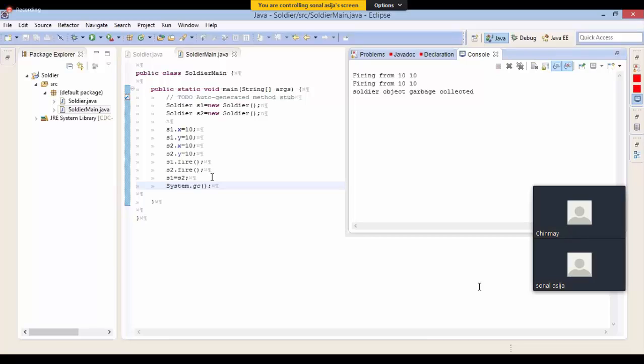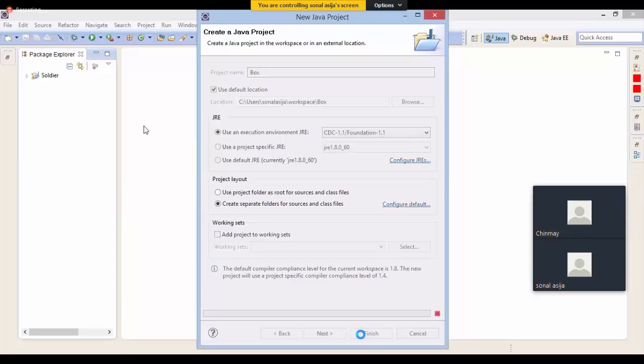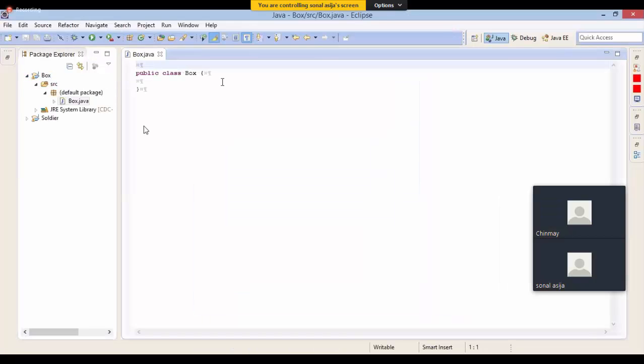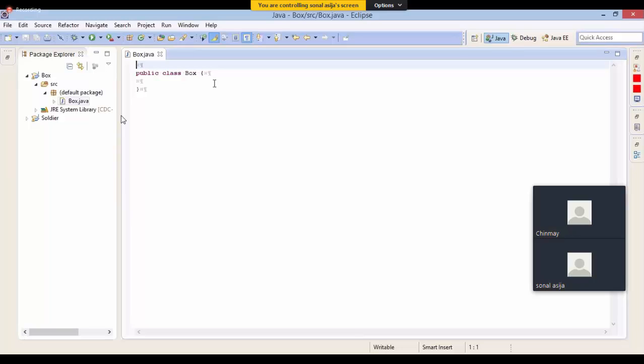Okay, close everything. Let's quickly move to the next project. Create a new Java project called box. Finish. Inside that, create a new class called Box, with capital B. Now, what data properties and functional properties can we keep inside the class? Length, width and height. Double, which we can use for decimals: double length, width, height.